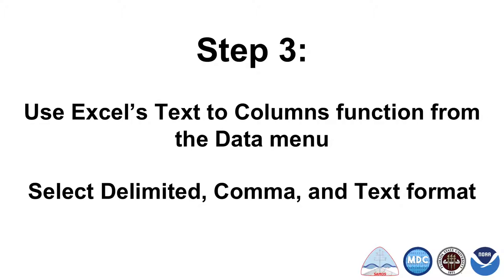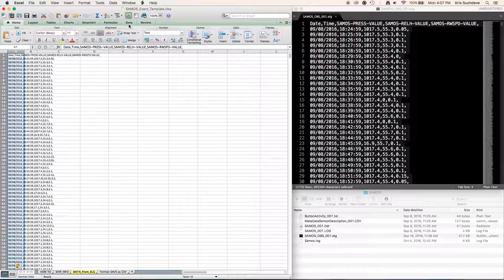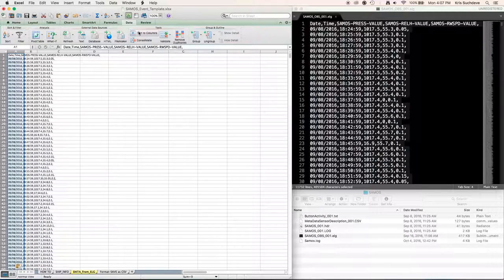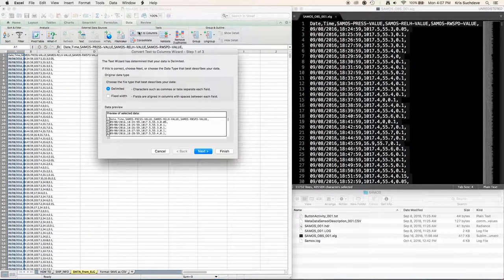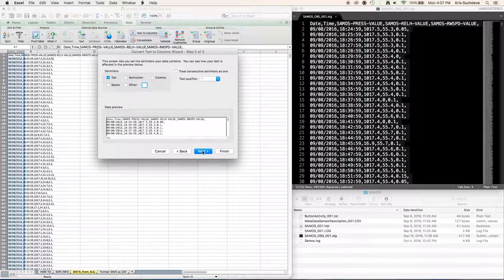Our next step is to fix that problem by using Excel's text to columns function. You can find that by going to the top menu ribbon and selecting data and then text to columns. On step 1 of 3, we want to have delimited radio button selected, then we'll click next. Then on step 2, you want to check the box next to comma and you'll see below that the data now gets put into columns.